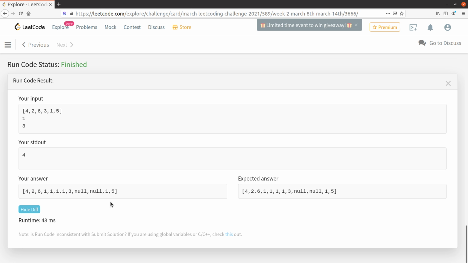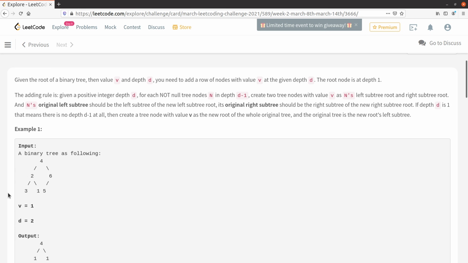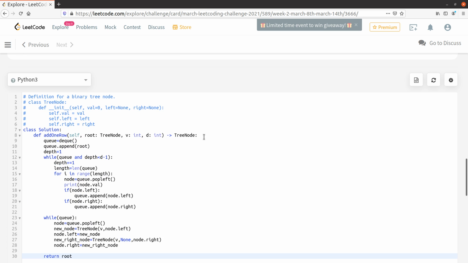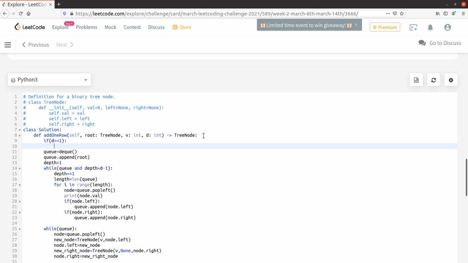So it is correct, but we haven't implemented this condition: if depth d is 1, then what? There is only one situation, so we can add the if condition here. If depth is 1, then return a new TreeNode with value v, and the left subtree of the tree is the original tree, so root.